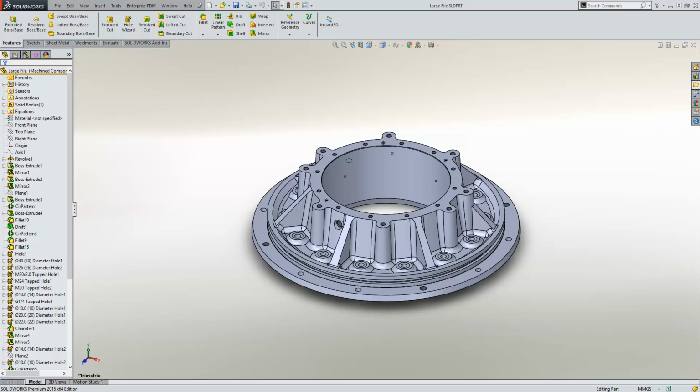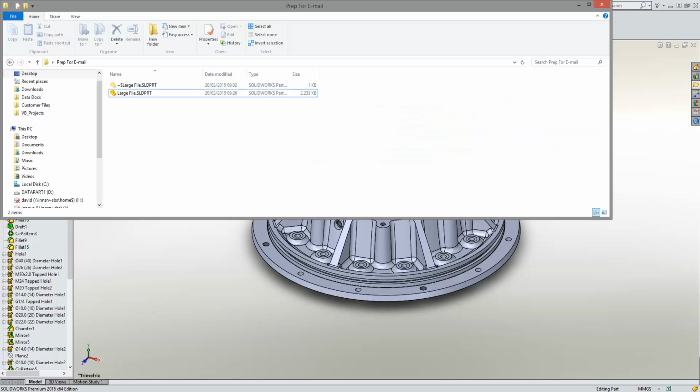Sometimes there's a requirement to email customers, suppliers or colleagues files in order for them to have a look at them. Now, a lot of times we find that SolidWorks files are quite chunky and we can't email too many at once. So we've got here a reasonably complex file that I need to email. If we have a look at it in the File Explorer, we can see it's just over 2 meg. Now, that's quite reasonable, we can email that, that's fine.